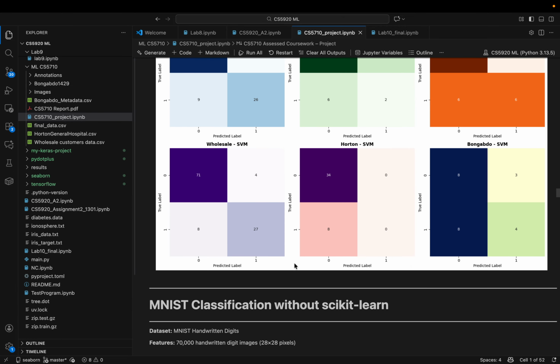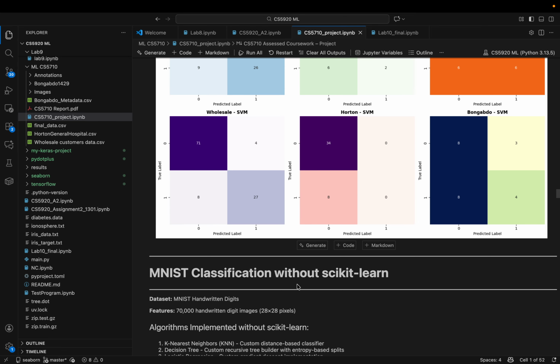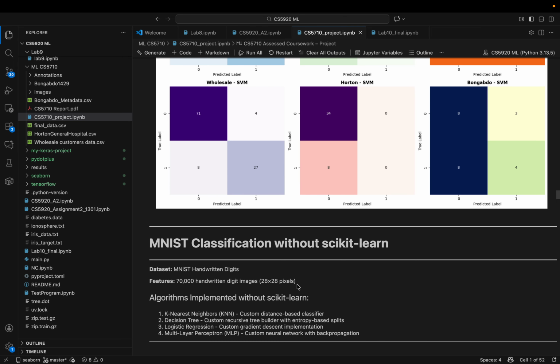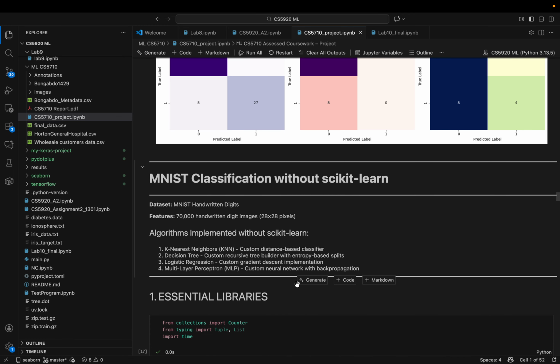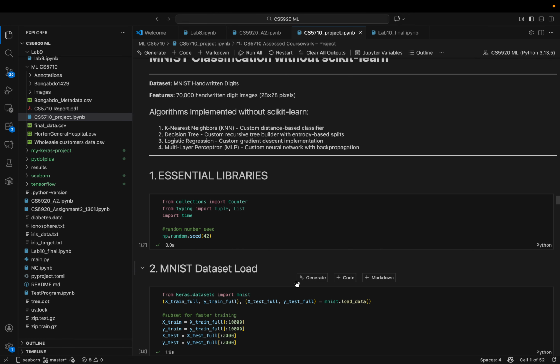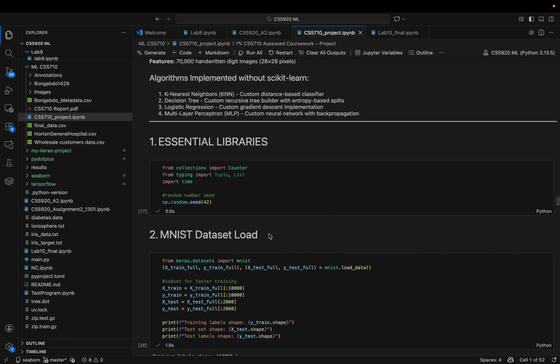In part 2, I have focused on MNIST classification without scikit-learn. In the first section, the essential libraries, I import core Python and math utilities such as collections and NumPy, plus Keras helpers to load the MNIST dataset. MNIST images are loaded as 28 by 28 pixel arrays along with their digit labels 0 to 9.